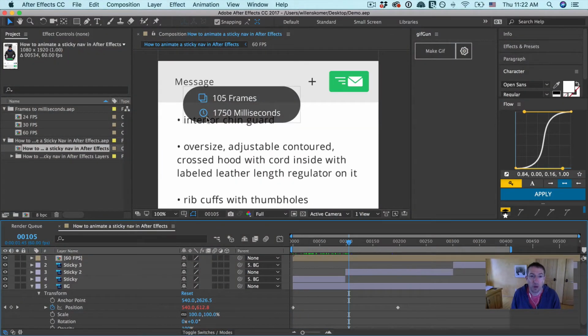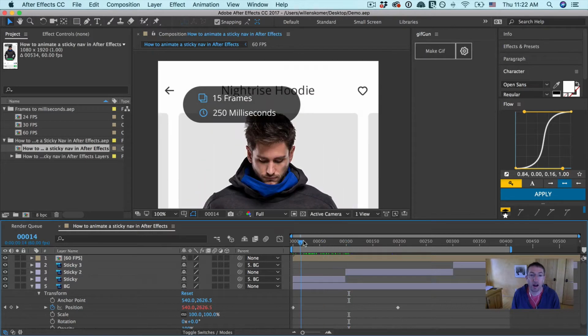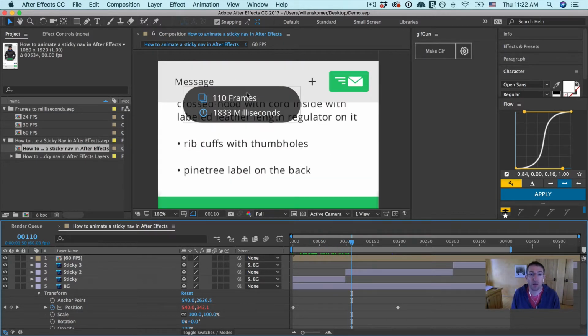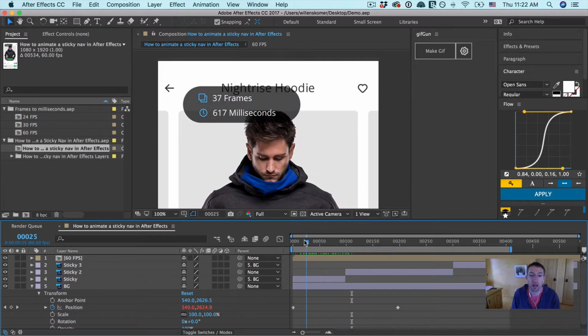Okay, so here's how this works. If you're working in After Effects, you can add this little widget here, and wherever you're at, it will display your frames and milliseconds. So why is this important?